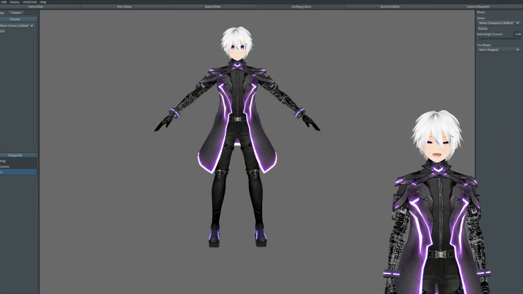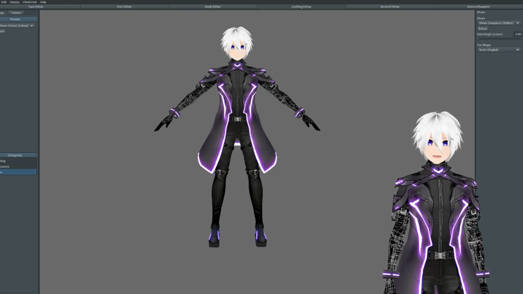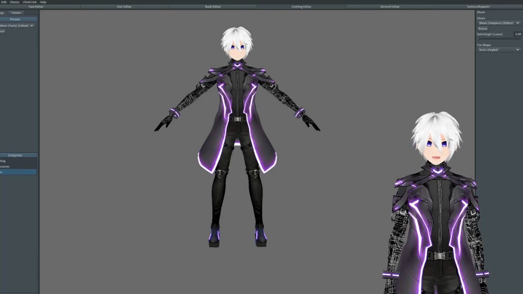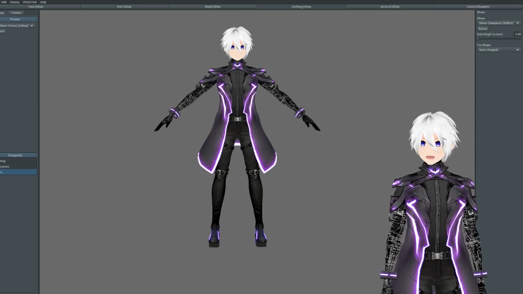Today we're going to be looking at the clothing editor inside of Vroid and how you can make your own clothes inside of Vroid to style your avatar and make them look fabulous. So like all the other editors inside of Vroid, we have a design tab and a texture tab, but underneath those tabs we now have a category tab. This is where we can change the categories of clothing we want to change. So let's start off with the design tab first.